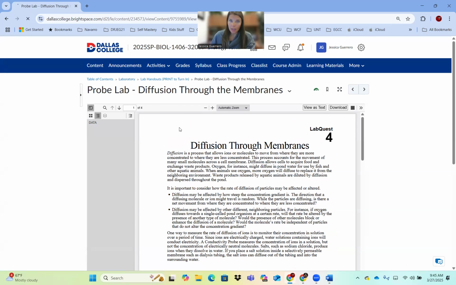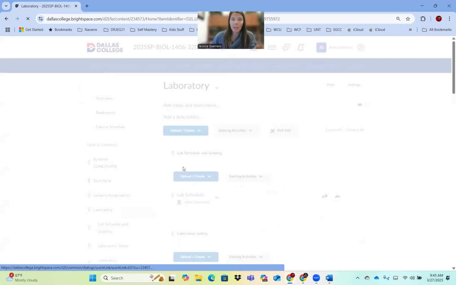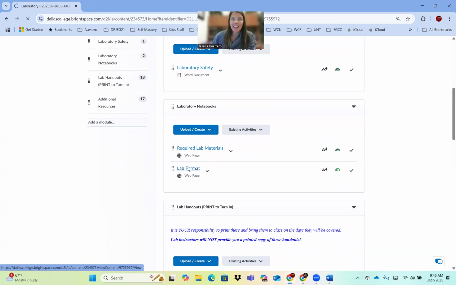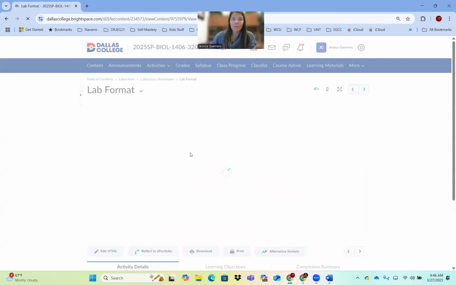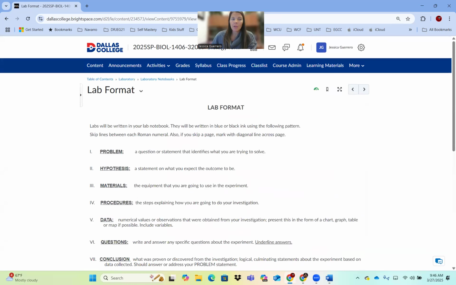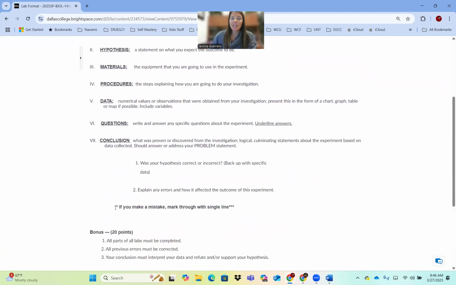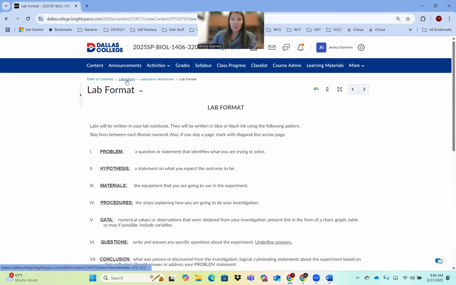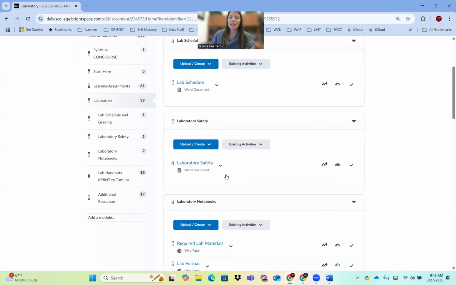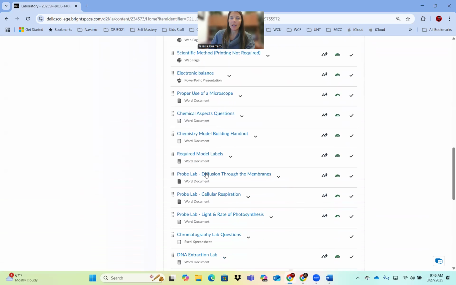If you forgot, the lab format information is right here, what that lab should look like in your composition book. You should have a title, you should have the problem, Roman numeral 1 problem, 2 hypothesis. And I give pretty solid directions on that. Now, this should be the first page in your composition book. Going back to diffusion through membranes, I just want to demonstrate what this looks like so that you're not copying everything.